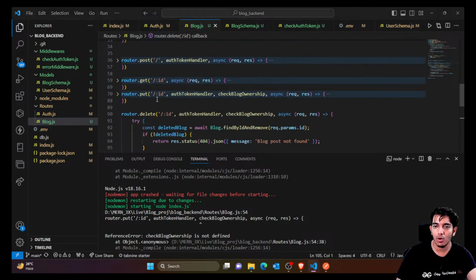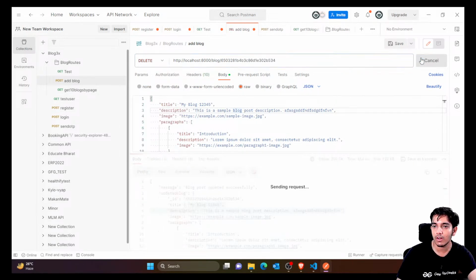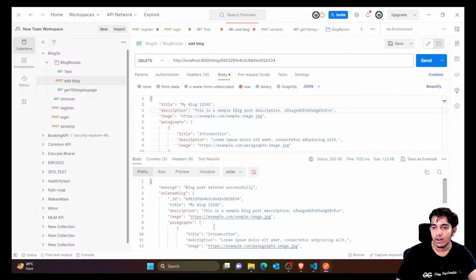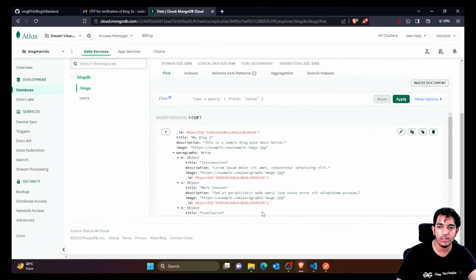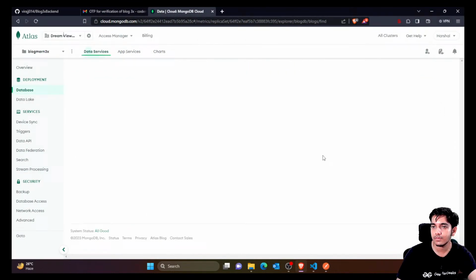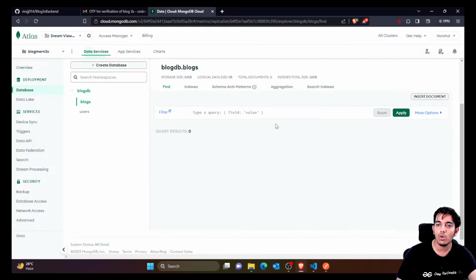Now let's try to delete the blog. For deleting it's very easy. I would just simply call the delete method, and right now you can see this is the blog which I want to delete. So if I click on send, you can see blog post deleted successfully, it's deleted. Now let's try to see that in the database. If I click on refresh, inside the blogs you can see the only blog which I created was deleted.